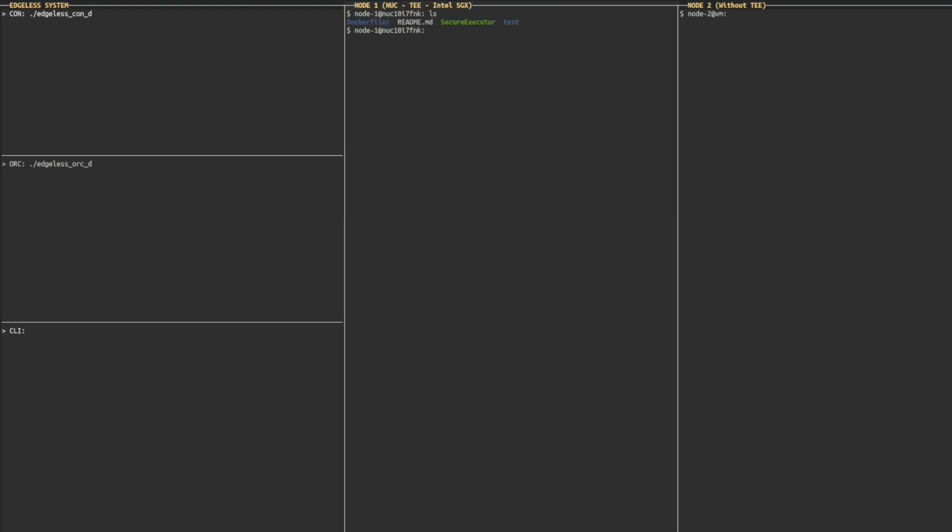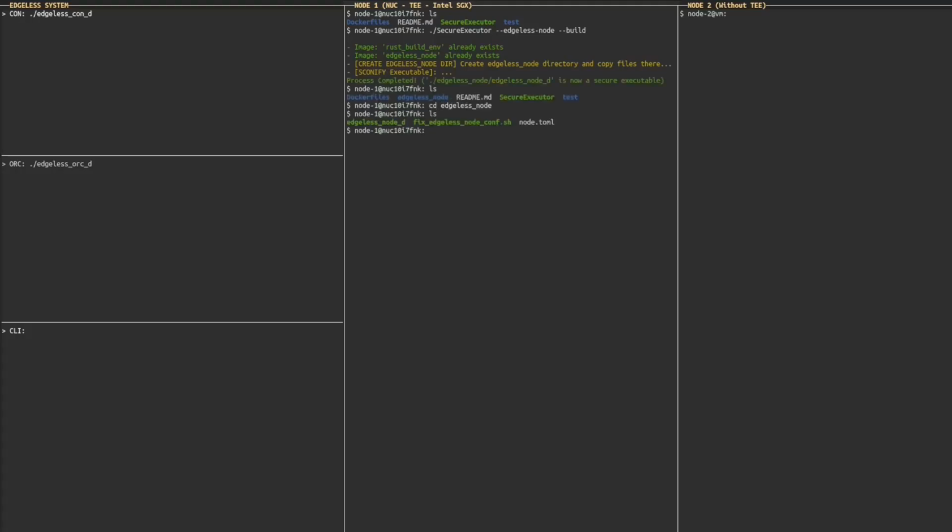During this demo, we will utilize the SecureExecutor tool. SecureExecutor was developed to simplify the process of building and running a confidential version of the binary of the EDGELESS node. At this point, the trusted binary of the EDGELESS node is not available in the current directory. However, when we execute the build command, a new directory entitled EDGELESS_node will appear, containing everything we need.